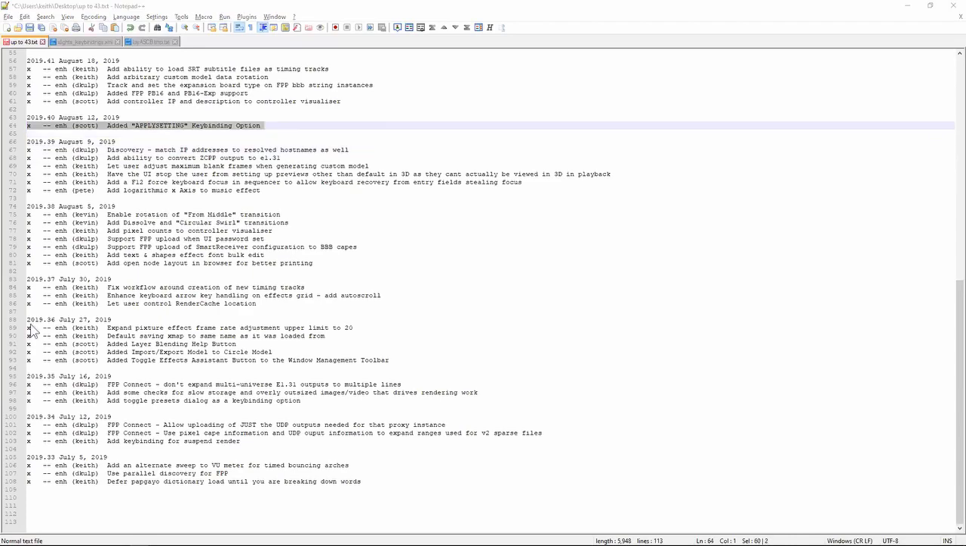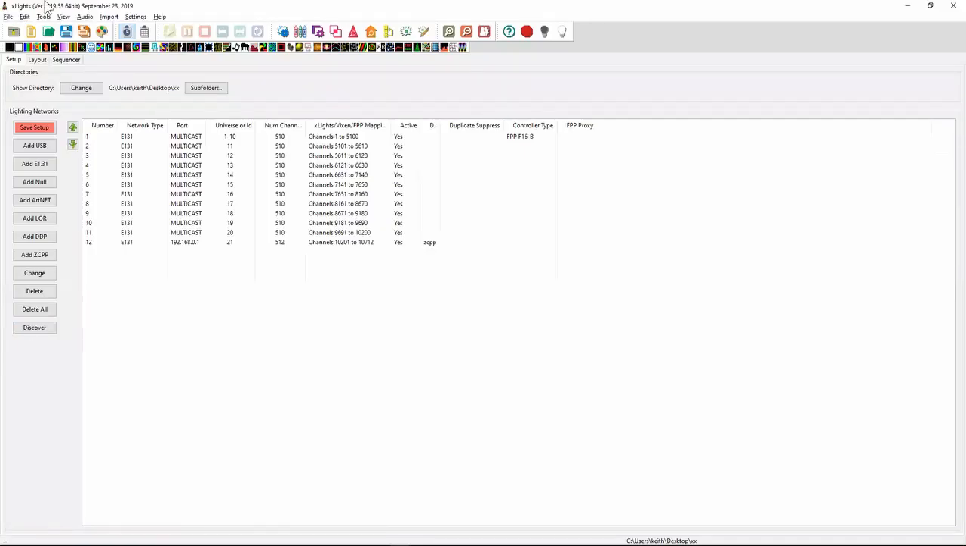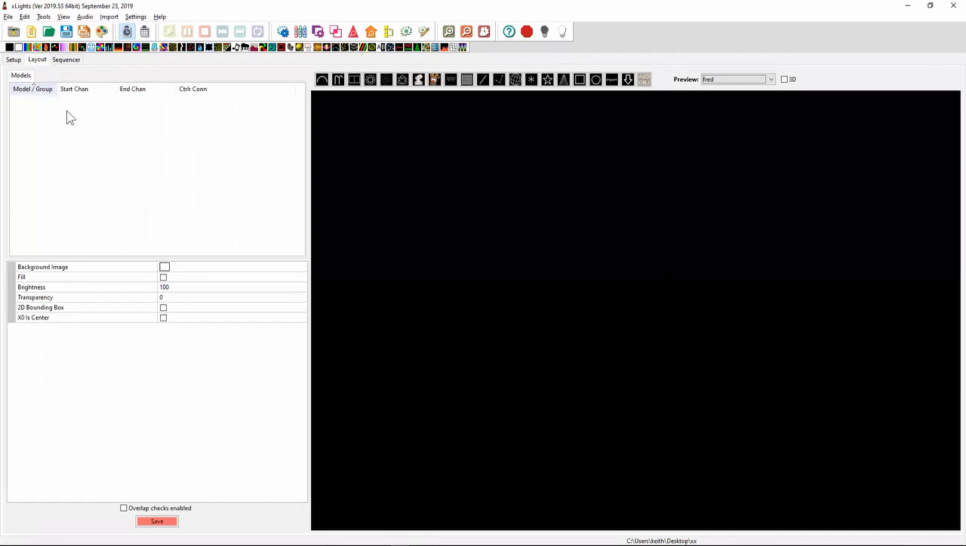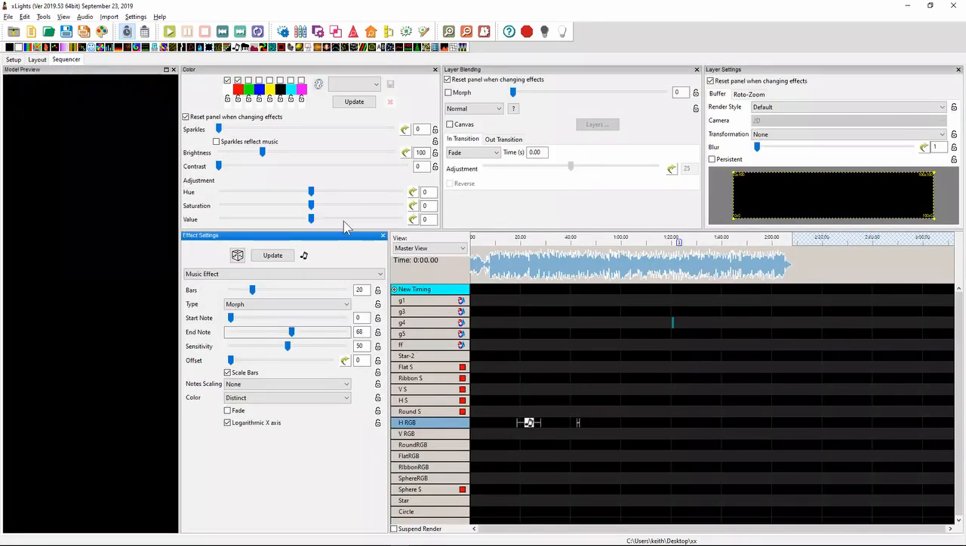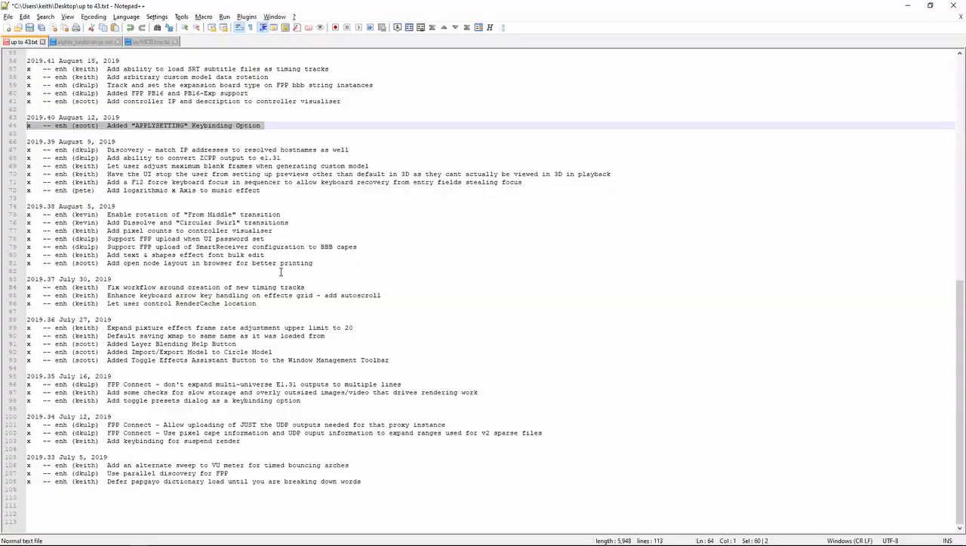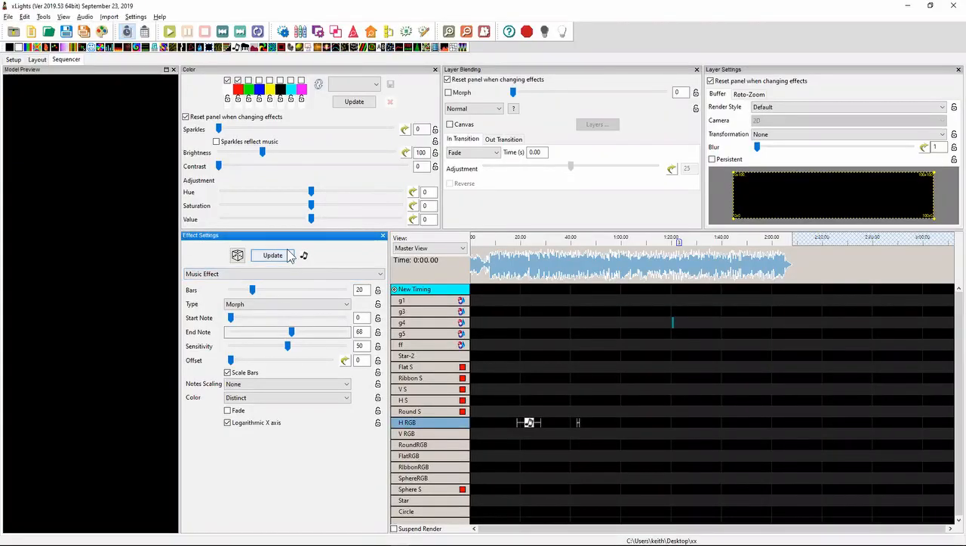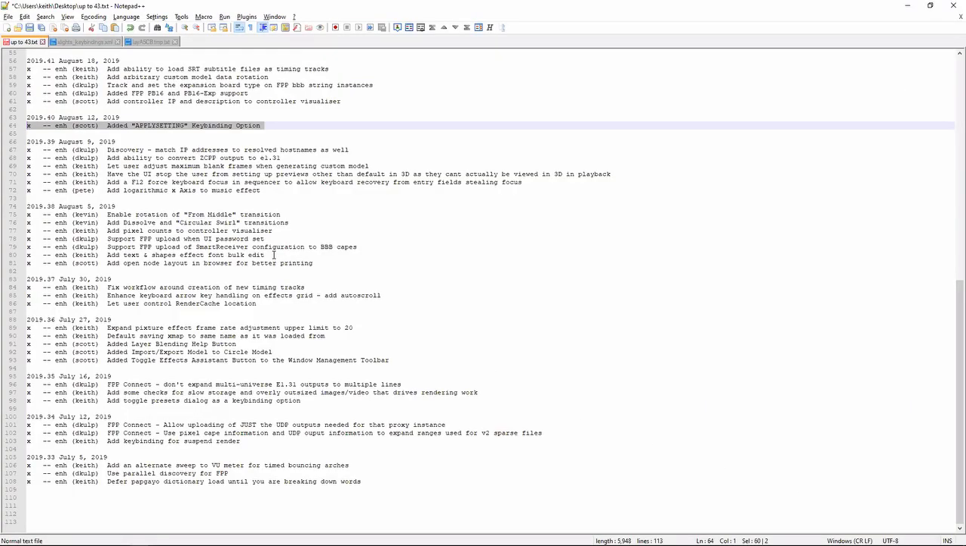The apply setting key binding option, we already covered a number of these, but when you're in the sequencer, I must have changed over folders. But when you're in the sequencer, there's this update button. Well, this basically says there's now an apply setting key binding, which you can set to be bound to that button, so that when you press that key, it presses that update button.